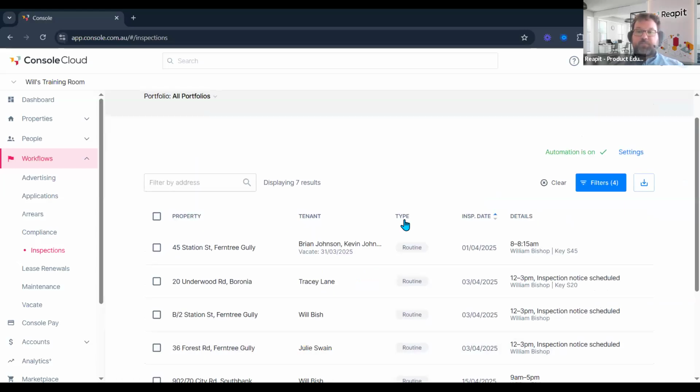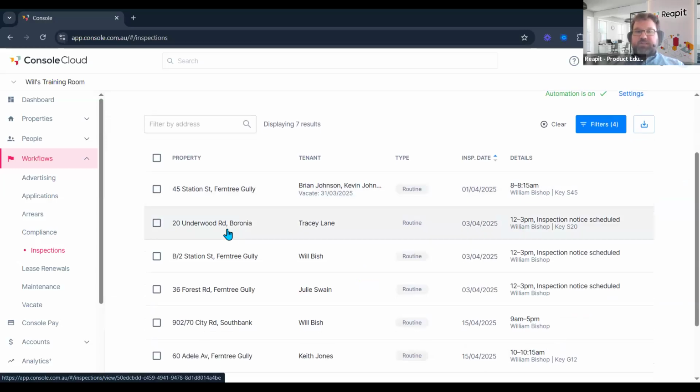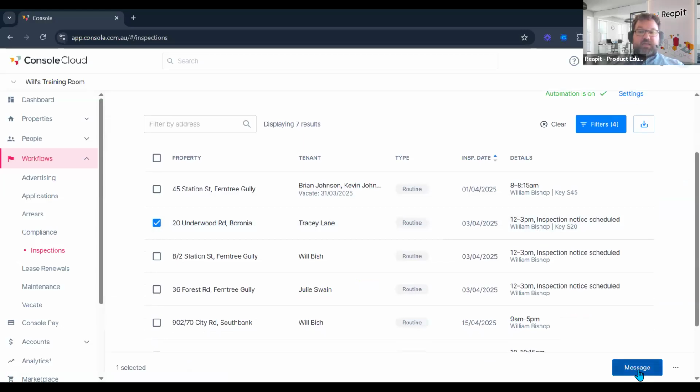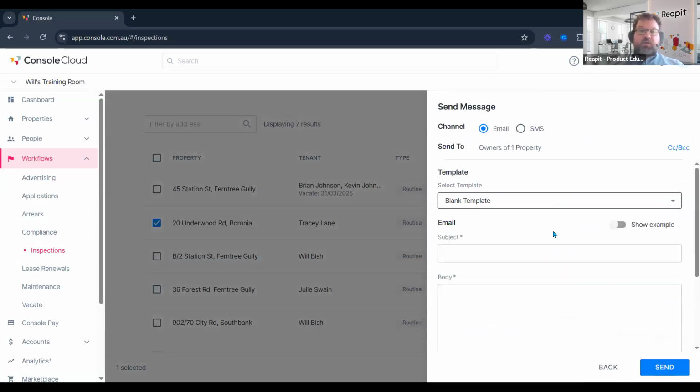All right. A couple of other ones through here. So if you wanted to, say, invite your owner to one of the inspections through here, you can do so by selecting the inspection and using message here instead of the 3 dots to send the notice, at which point we are able to select either the tenant or the owner of the property, at which point we could come through and invite that owner.